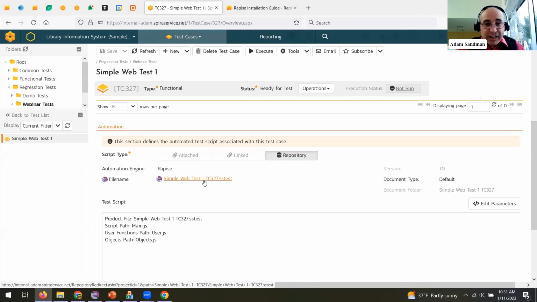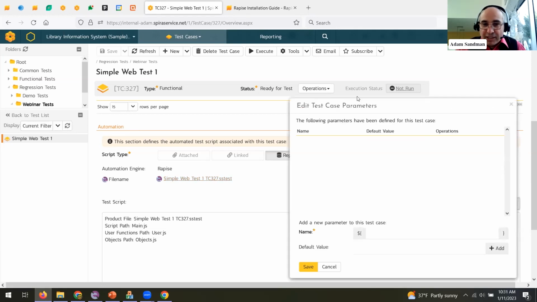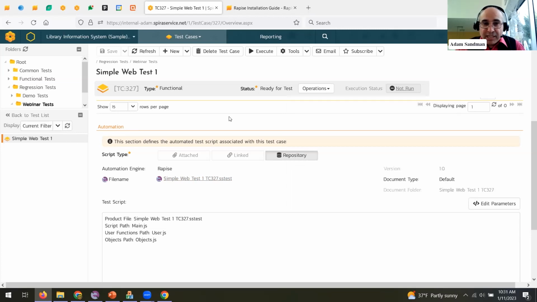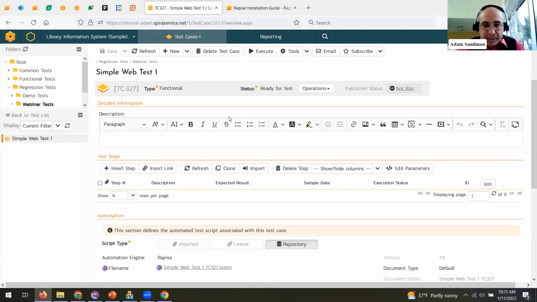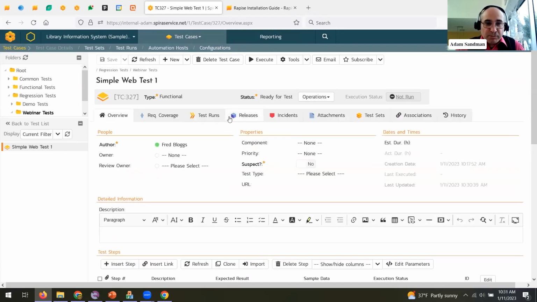Now, if you wanted to parameterize this test and have Spira pass through like the browser name, so you can run on different browsers or different test data, you can do that here. You define the input parameters right here. Then Spira will populate those, and they get passed to Rapise as input parameters. And that's, again, another really nice feature of using it with Spira. You can also call Rapise from the command line, or Jenkins, or ADO, or any other pipeline that you might be using, and do something very similar as well.